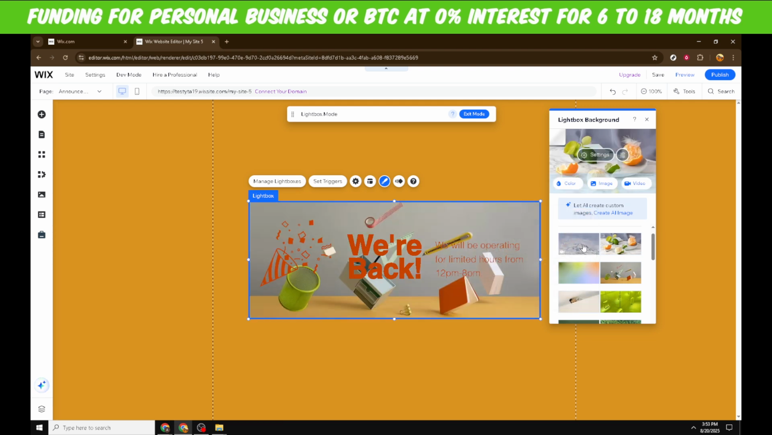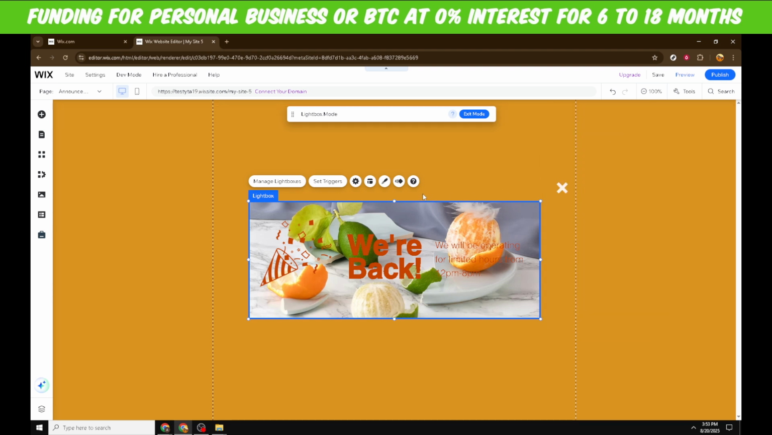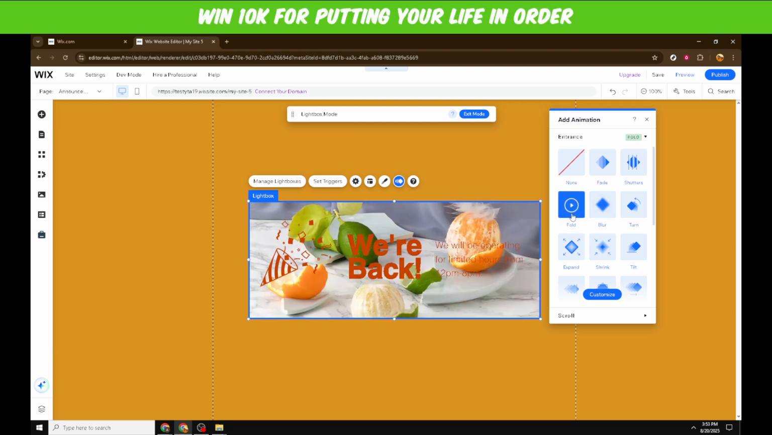Finally, don't forget about the Animation and Effects section. Here, you introduce motion to your pop-up, making its appearance and disappearance more dynamic and engaging. You can choose anything from fade-ins to sliding motions, adding that final touch to captivate your audience's attention.